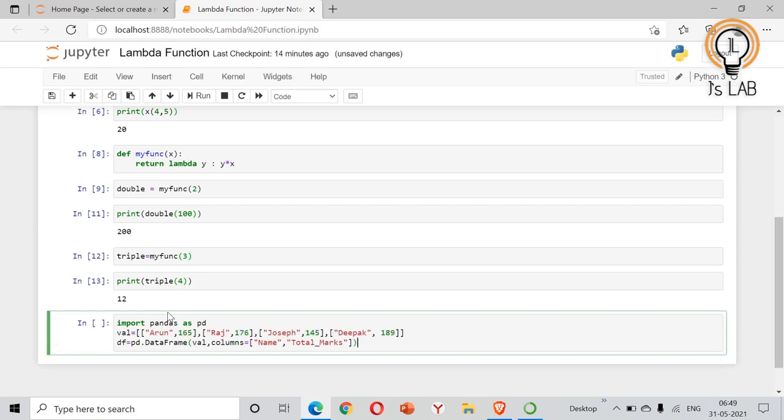So I have created a small data frame with name and marks. So name of 4 persons and the corresponding marks out of 200. So these are this value variable. I have created this list of students name and marks.